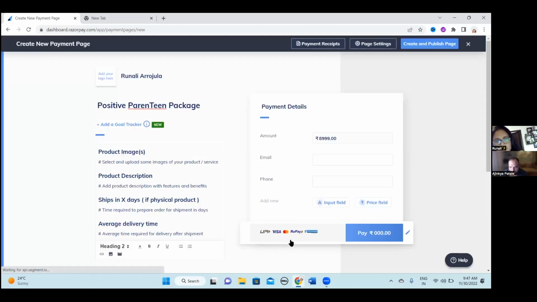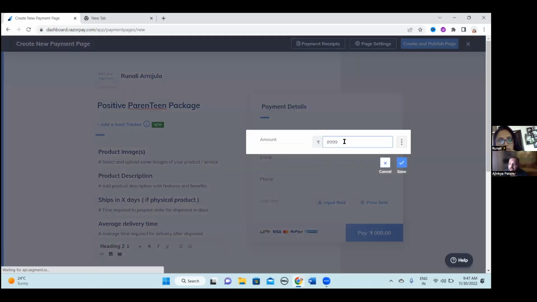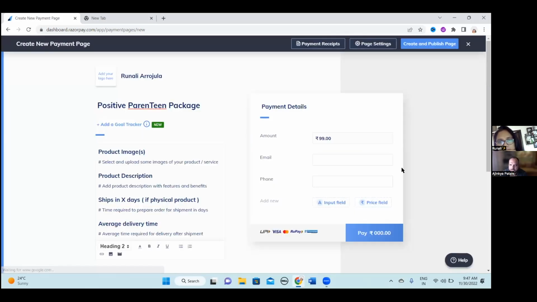And what I recommend is you set the amount to 99 rupees, and you test it out by paying through the particular link, to your own account, and see what happens. Do you get an email? What kind of email do you get? Do you want to refine it? Do you want to change the customer experience?